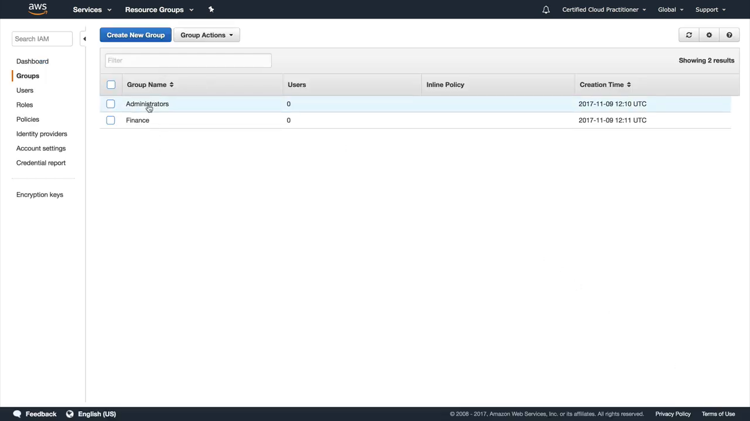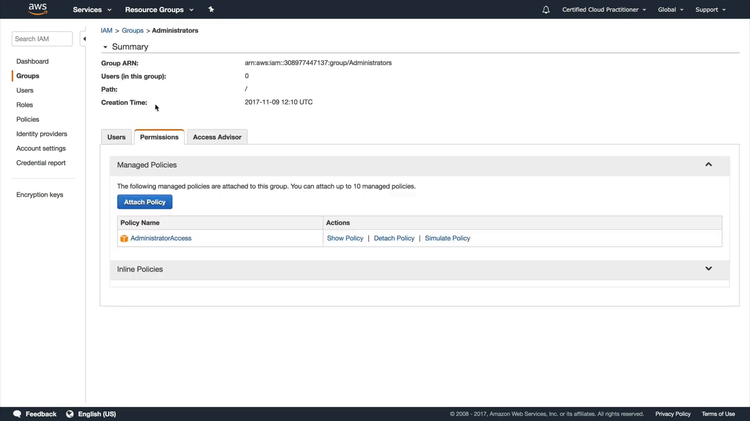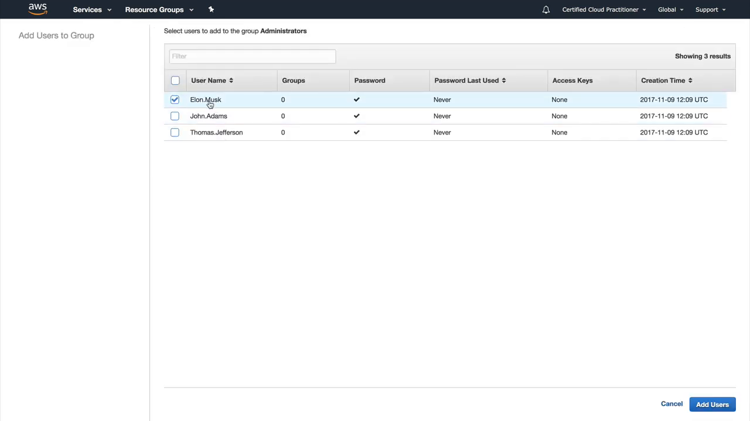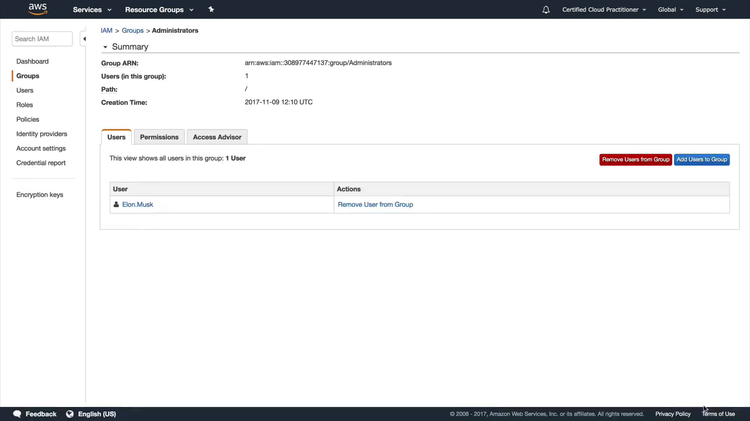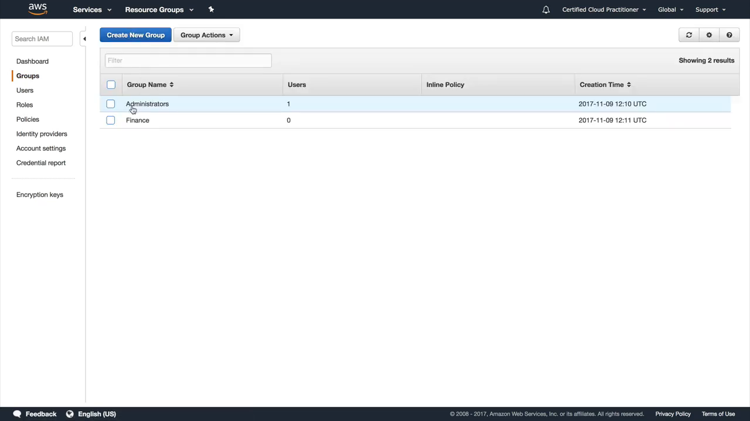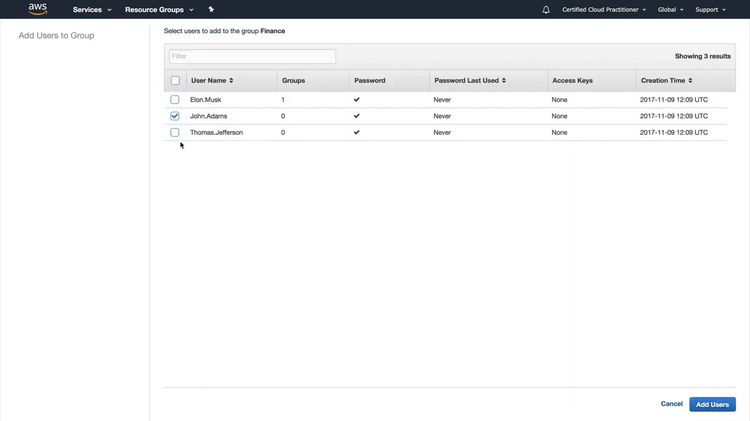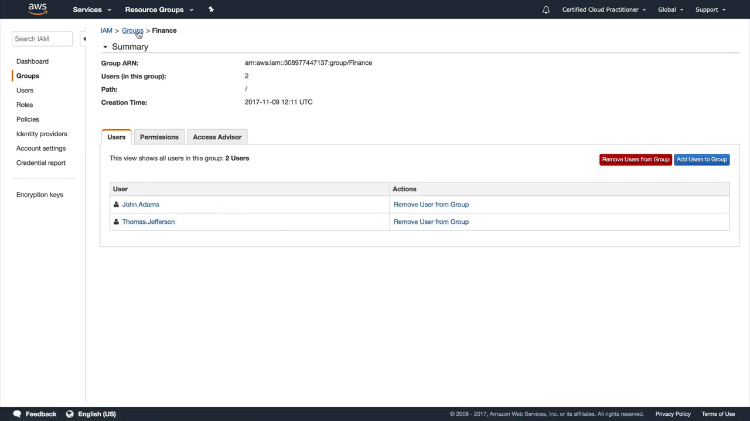So we've got our administrators here, we've got our finance here. Let's make Elon Musk our administrator. So go in and add users to a group. Go ahead and hit add users. By the way, if there are any SpaceX or Tesla employees out there, big shout out to you. Now let's go back to groups, and we're going to add our 2 users to finance. So we're going to add in John Adams and Thomas Jefferson and hit add. So there we go. I've created my groups.